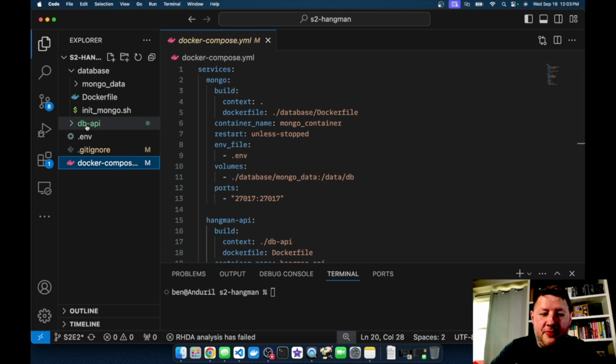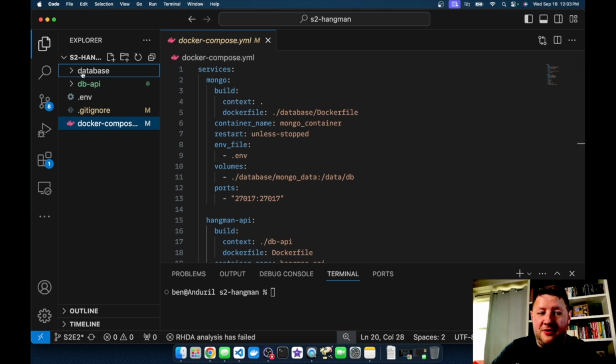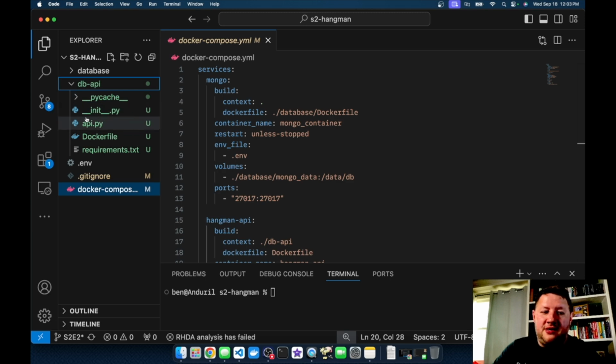So first of all, I created a db-api folder in our project. This sits at the same level as the database folder, and it's just another component of our application system that we want to keep in the same project, but have separated so that we can work with it individually. Inside of this, we're going to create a few things. We've got an api.py file, a Dockerfile, and a requirements.txt file.